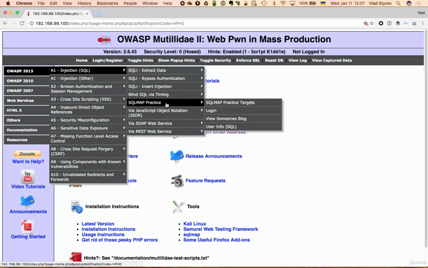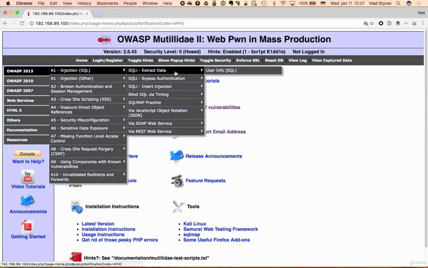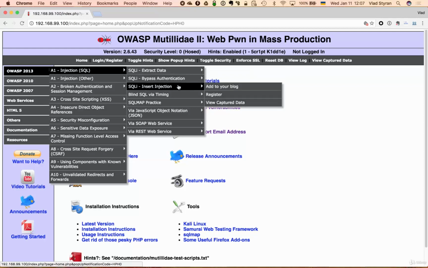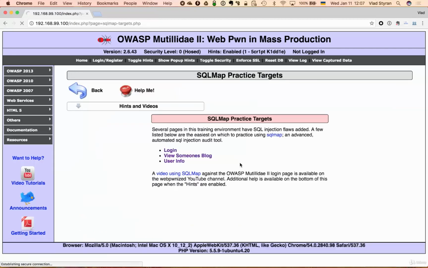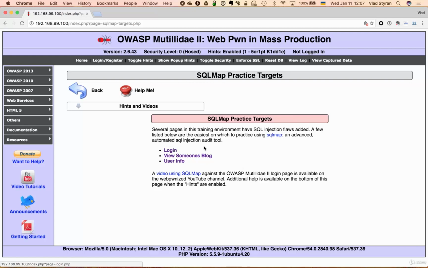Okay, so first of all, there is a separate section in the SQL injection category in utility, and it's SQL map practice. Here we will choose this task, view someone's blog. It's somewhere here, right? It's just a collection of different tasks in some category, like a meta wrapper for the tasks that can be resolved by a particular means of automation.